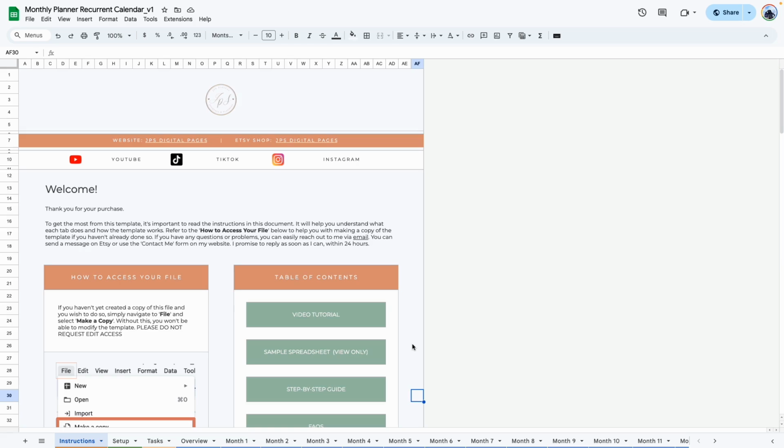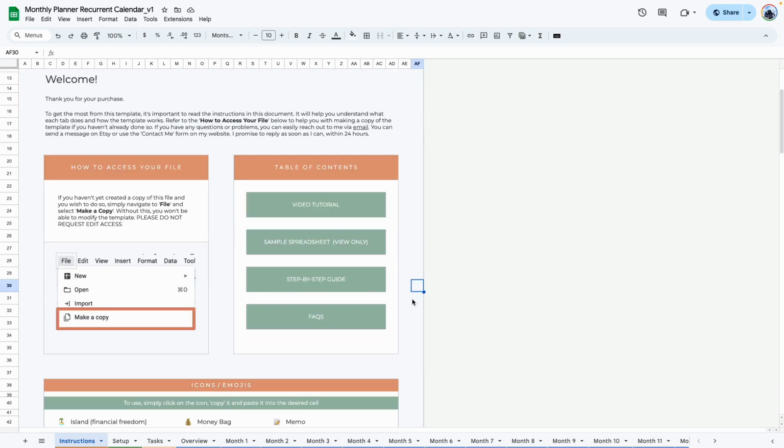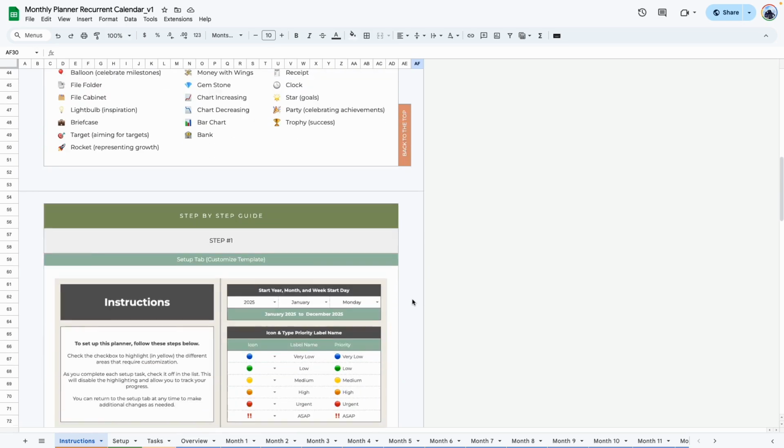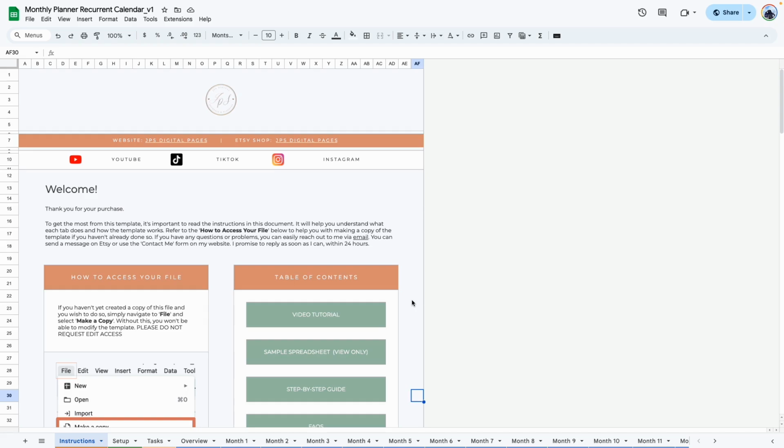When you purchase this template, the first page is going to be the instructions tab. Here you can see my contact information as well as a detailed step-by-step guide that can help you get started with using this template. Before I switch over to the demo copy to show you exactly how it works, I want to give you a quick overview of what the template looks like when you purchase it.